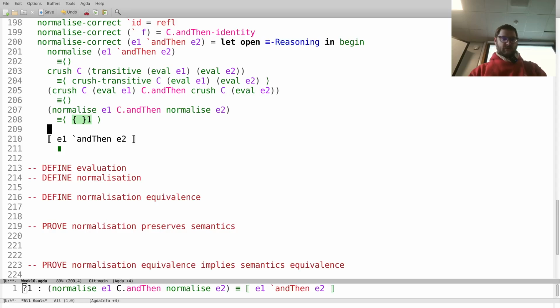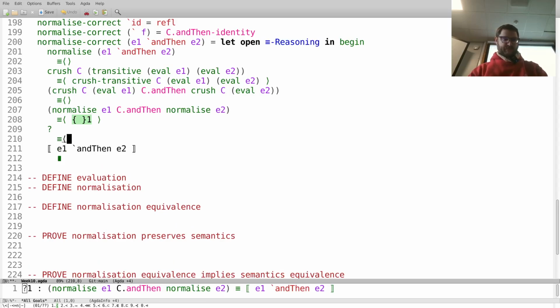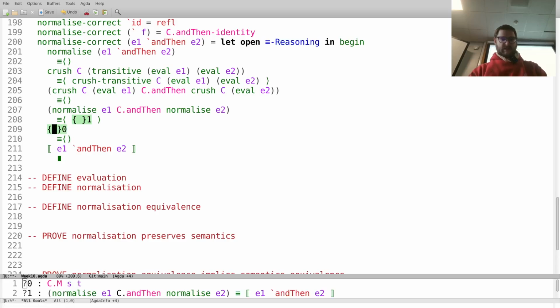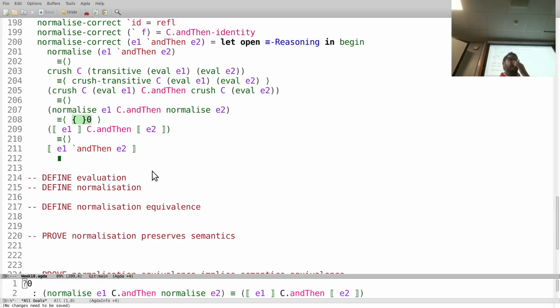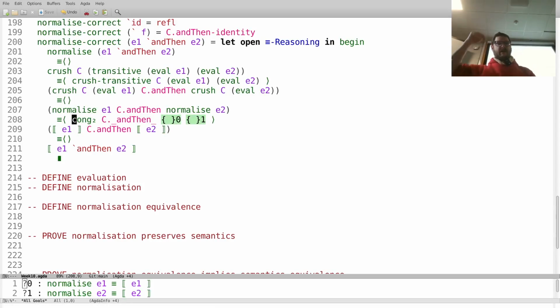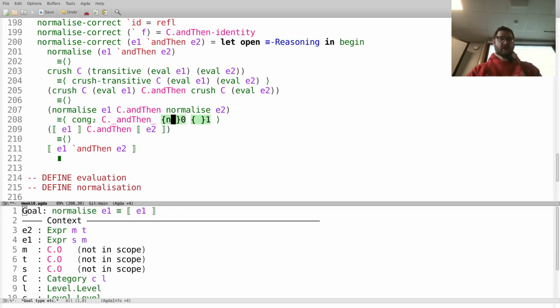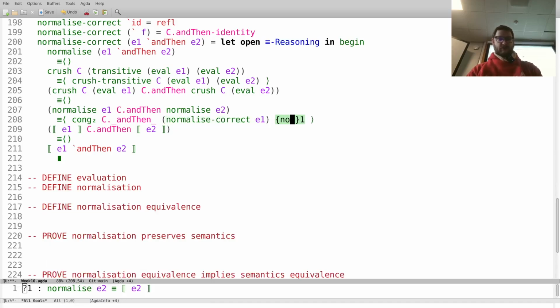And what I want to prove here is, okay, that this is equivalent to E1 and then E2. But, and this is really exciting, in the middle I have stuff about E1 and stuff about E2, and both of them are just the induction hypothesis. Normalize E2, correct, E2.